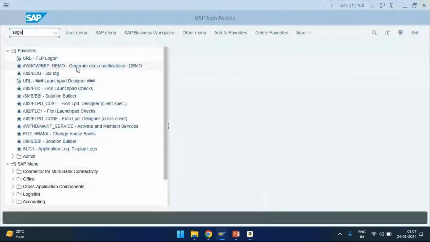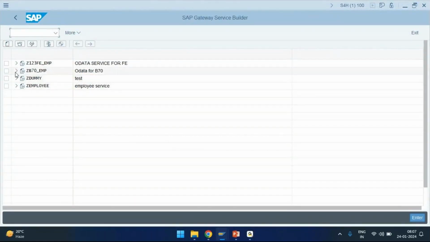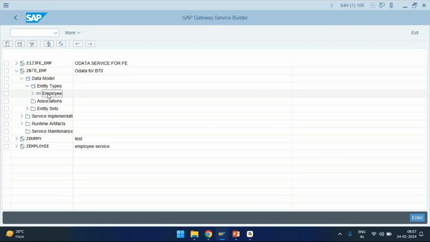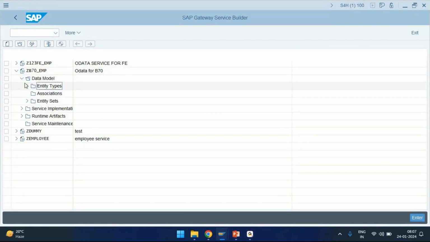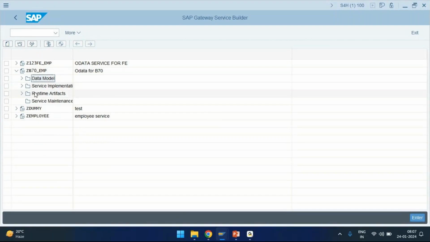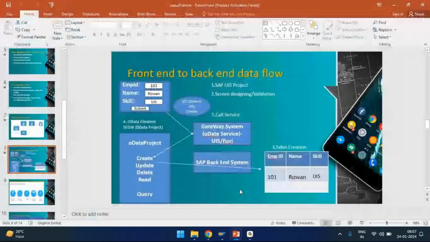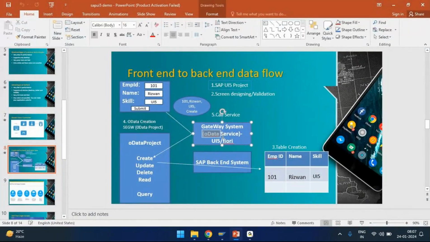So in our last class, we created our first entity, that is the employee entity. We generated the runtime objects. When we generated the runtime objects, we got the DPC and MPC extension classes. And you can see the OData service is ready along with these DPC extension and MPC extension. We also added this OData service to the SAP Gateway system, and our OData service is up and running.